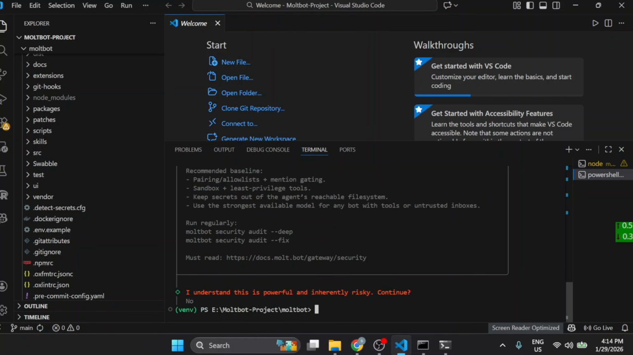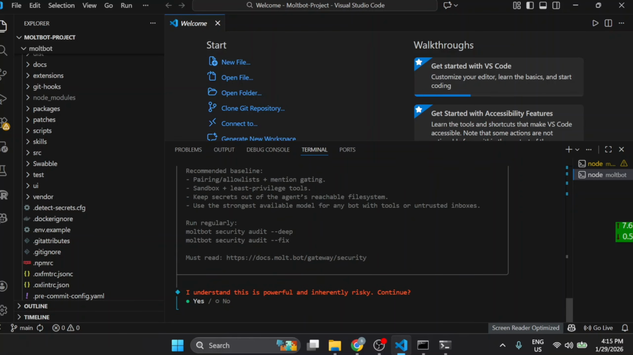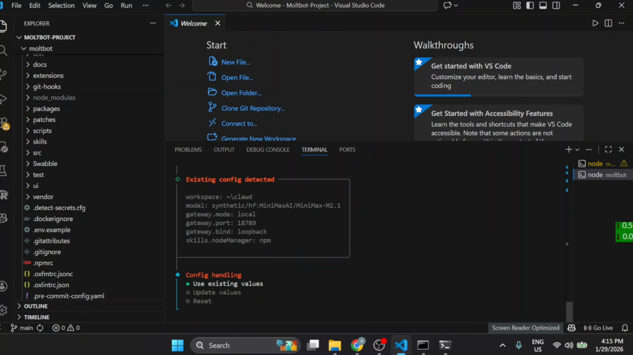Sorry, I selected no, that's why it just stopped. So I have to select yes, then I can show you how powerful it is. You can just select yes or no. I'm going to select yes, then quick start, then configuration handling using existing values. How can you do configuration? With the command pnpm dev and configuration. Using that command you can do configuration according to your needs.